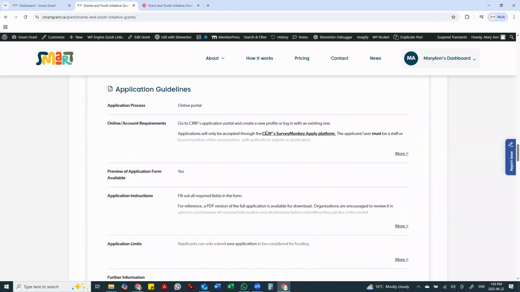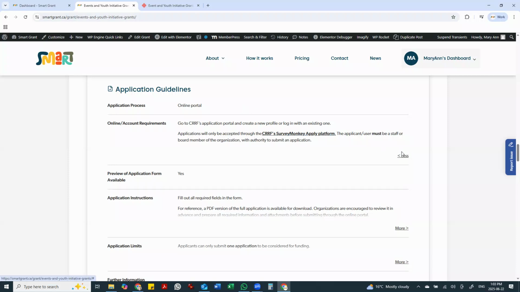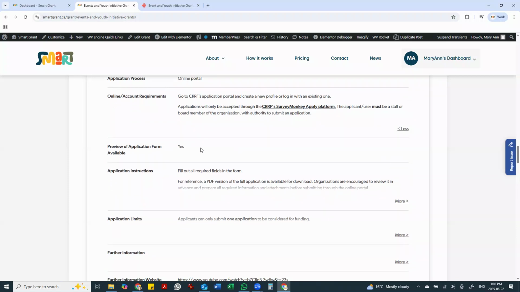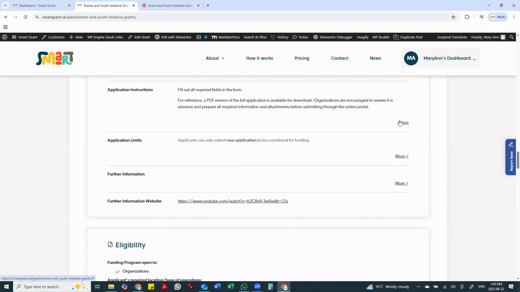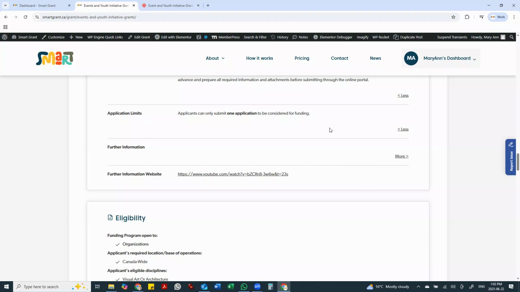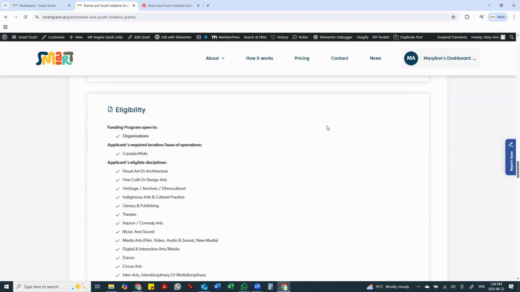Application guidelines has to do with the application process. So whether or not it's through an online portal account or you email it or deliver it, if they have any account requirements, whether or not there's a preview available of the application form, any special instructions on how to complete it, application limits, for example, further information, for example, if they have instructional videos or a past webinar, things like that.